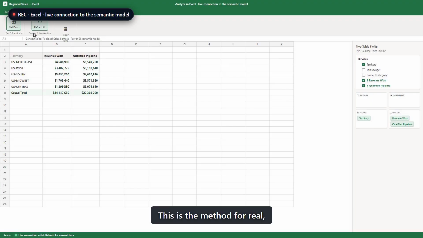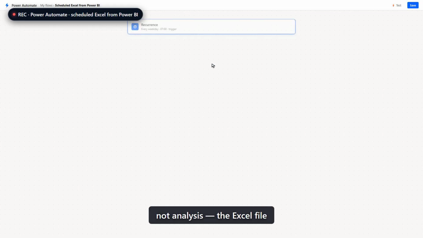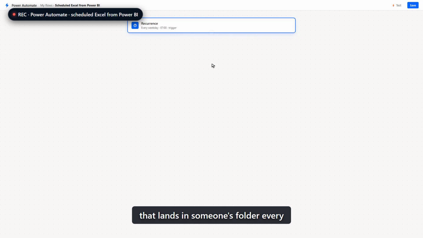This is the method for real, ongoing, self-service analysis. If you take one thing from this video, take this one. Method 3. Power Automate. On a schedule. This is for delivery, not analysis. The Excel file that lands in someone's folder every Monday at 7, automatically.